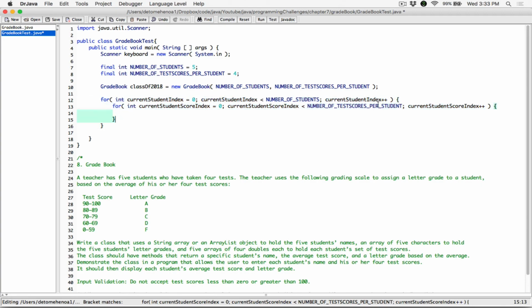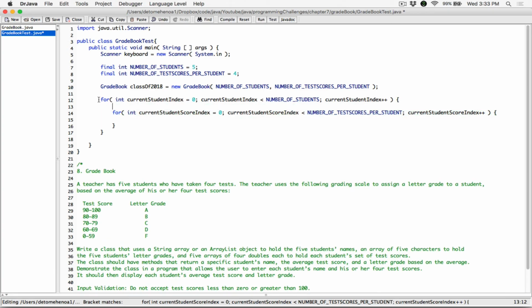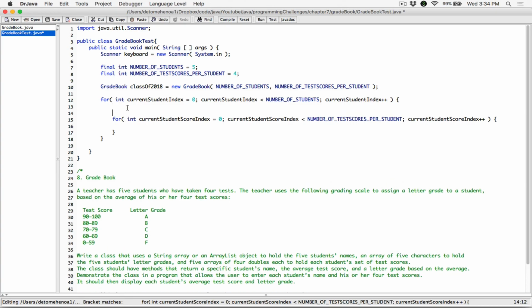Now, this is a good way because we know that once we get to this first array, we are dealing with the first student. Before we get to their scores, before we get to the loop that accesses their scores, let's ask the name of the first student. So I'm going to use a System.out.println, and I'm going to say, please enter the name of student 1.